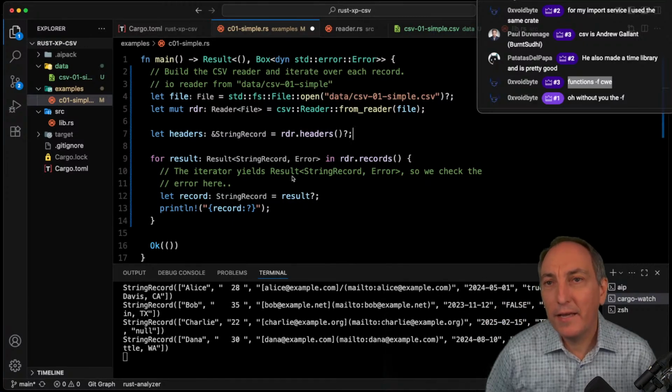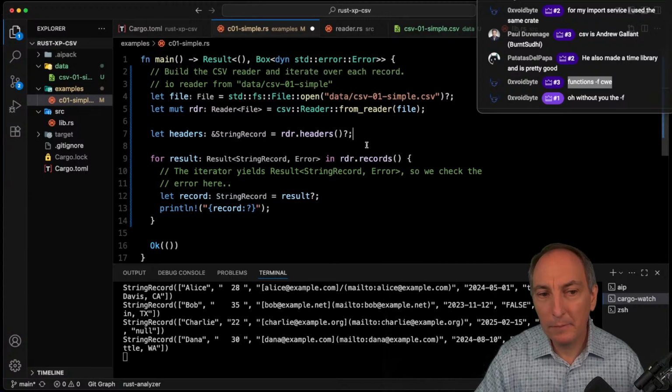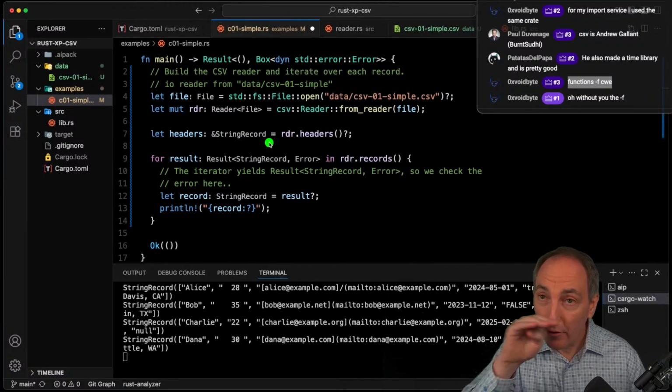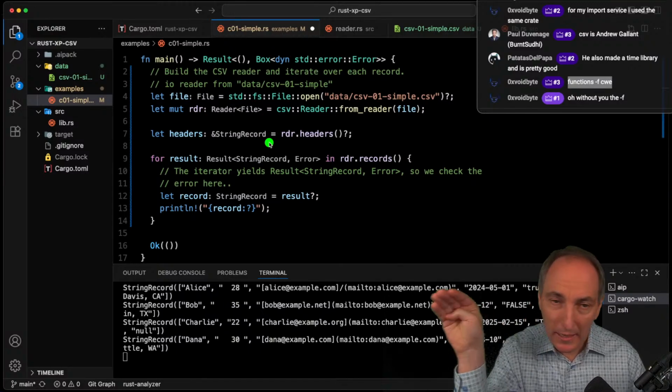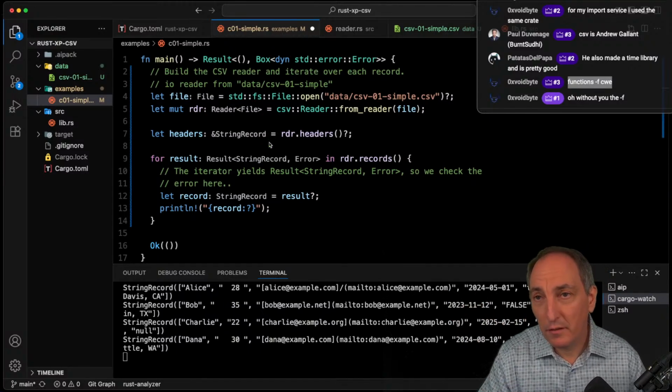So what they are saying here is, hey, this is our record of a line. Basically, a string record is a line. It's a row. They could have called it, I would have called it a row actually.